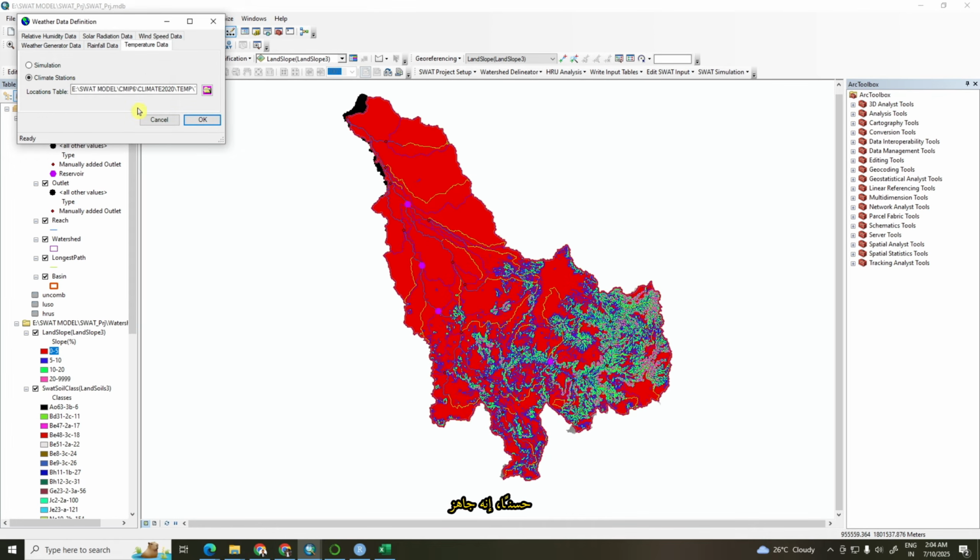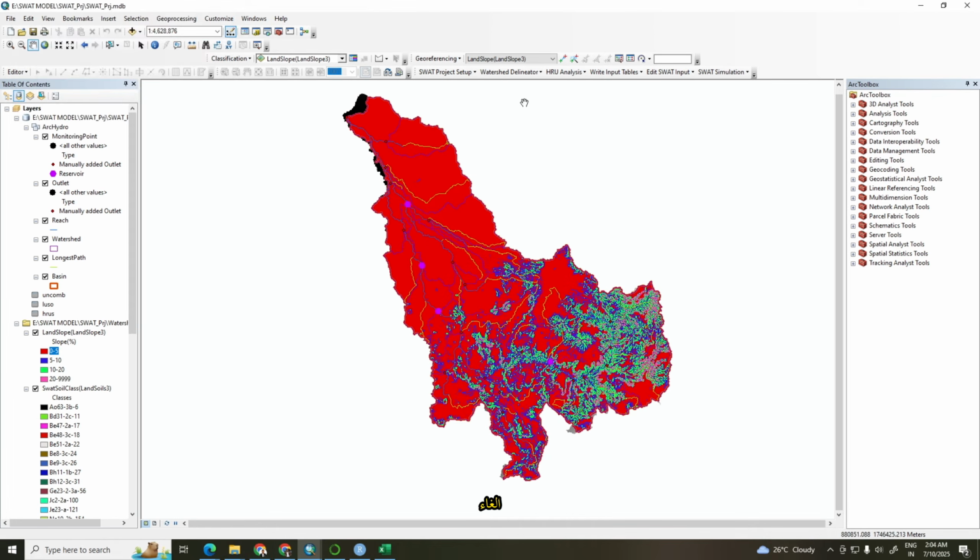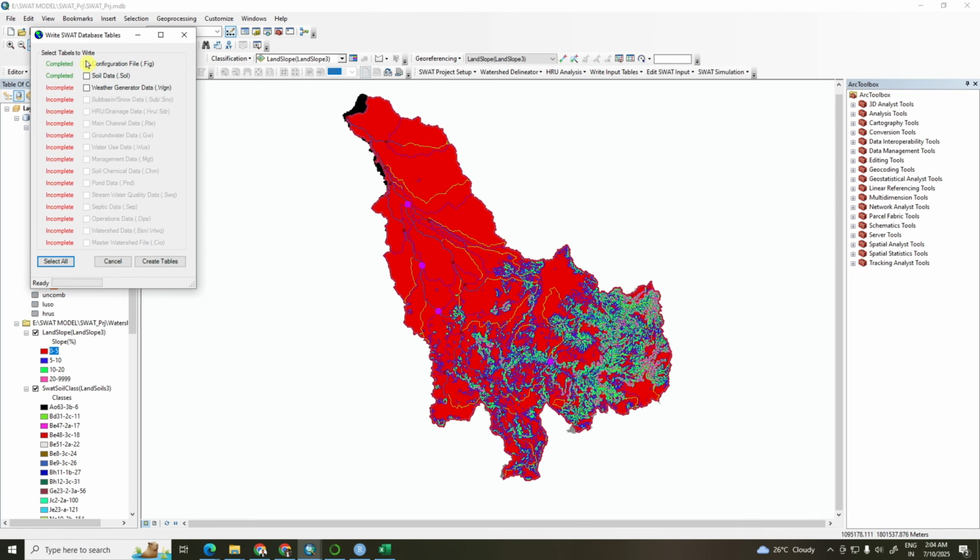Process complete. Okay. It's ready. Cancel. Go to next step. Write input table. Okay. Select all. Create table. Yes. Okay. Yes. And wait until all turn into green. Okay, done. Cancel.